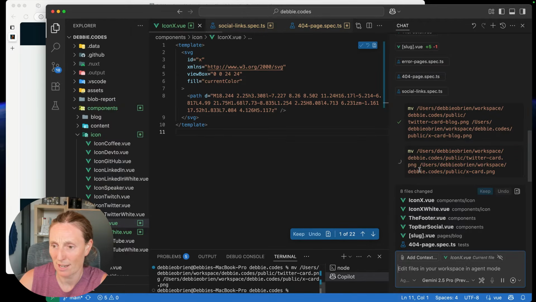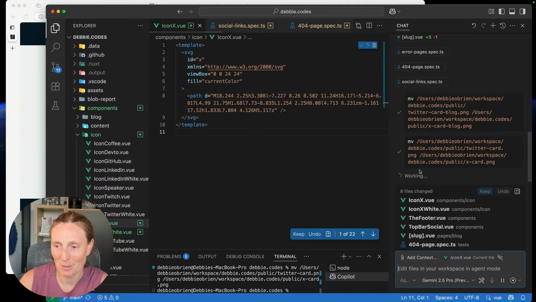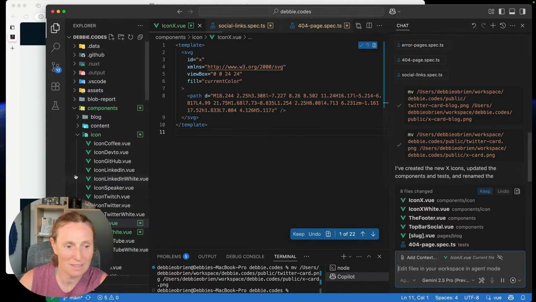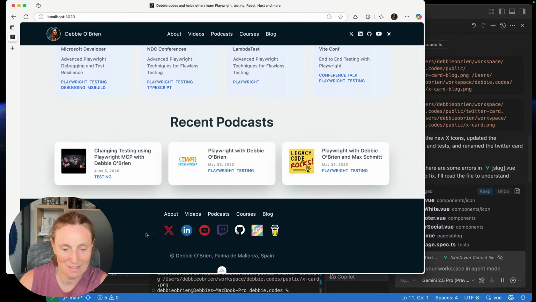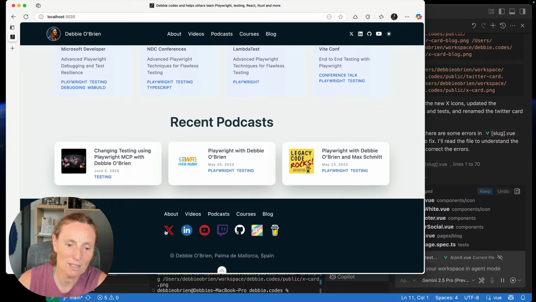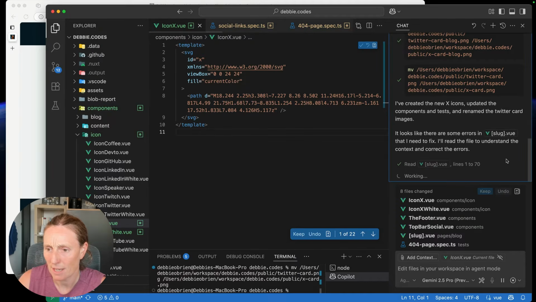Yeah, go ahead and do that. That looks good, but I don't think the Twitter, what is the Twitter logo when you hover over? I think it should just stay. I think it should be white. We'll get it to fix that.